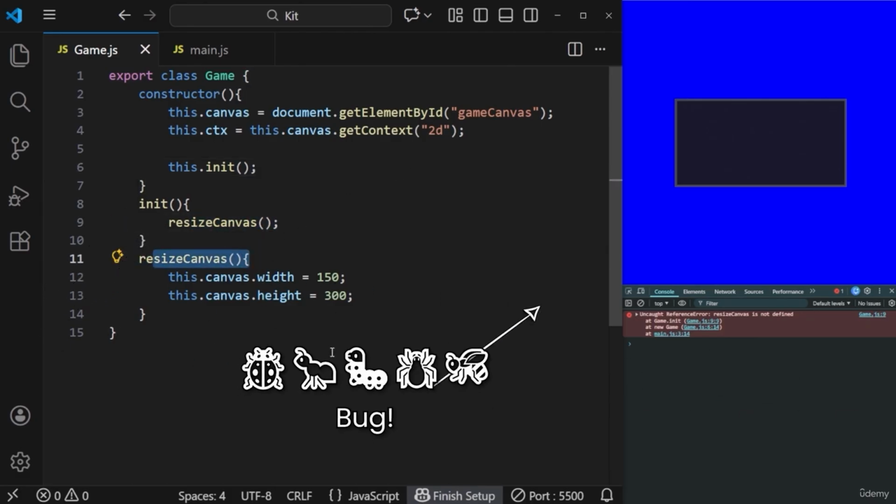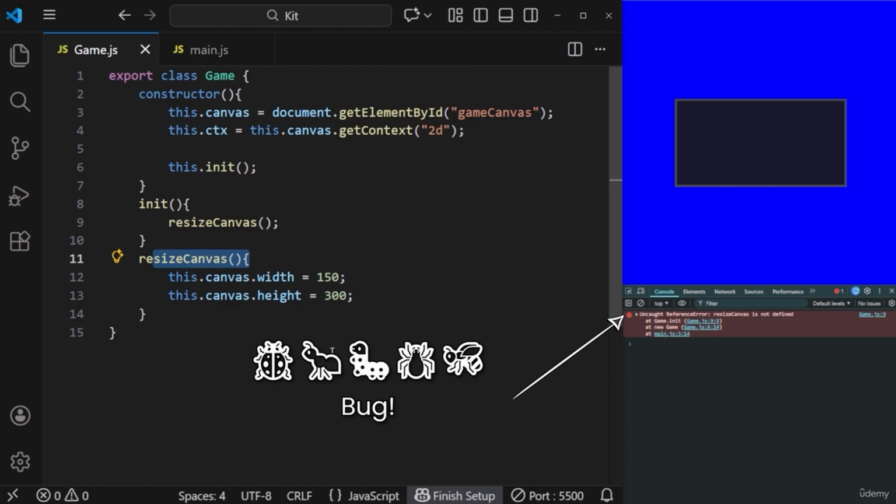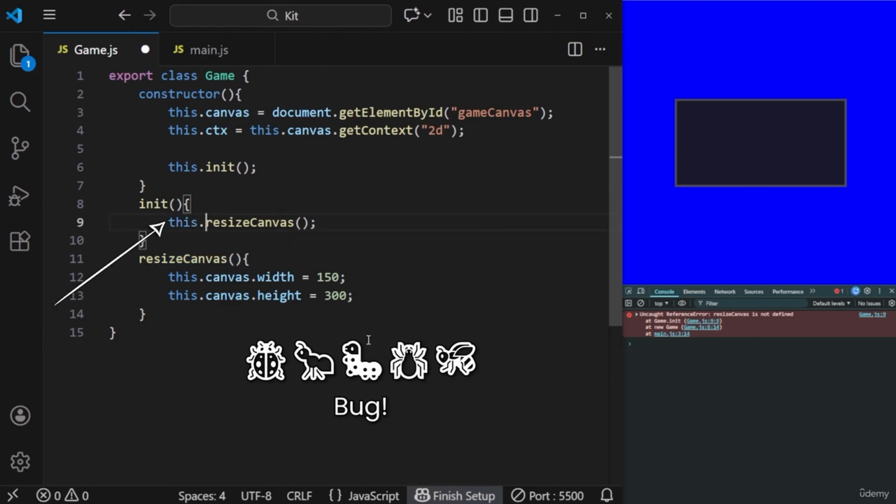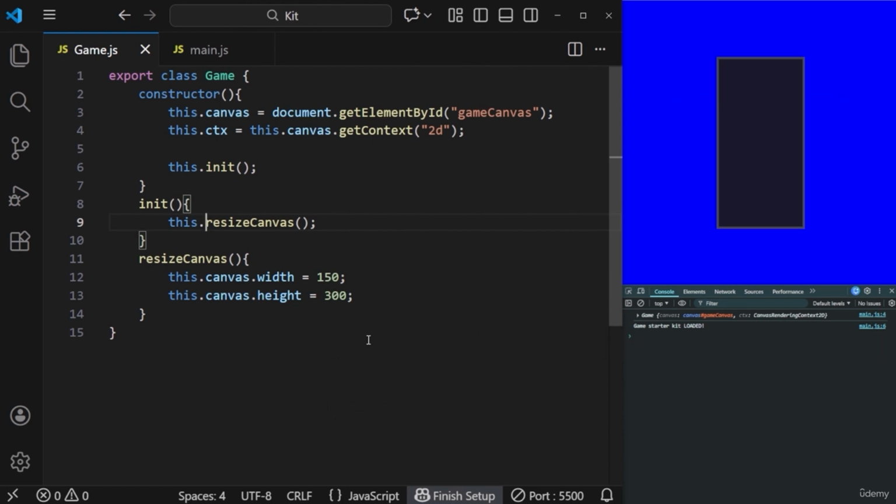I got a reference error in my console, and it's because when I call resizeCanvas from inside its own class, I have to start with this dot, like this. Now, I can change the width and height values, and we can see it's all connected and working.